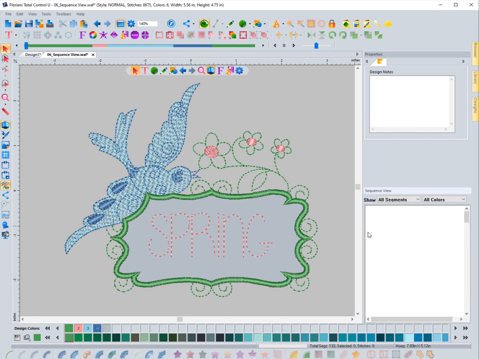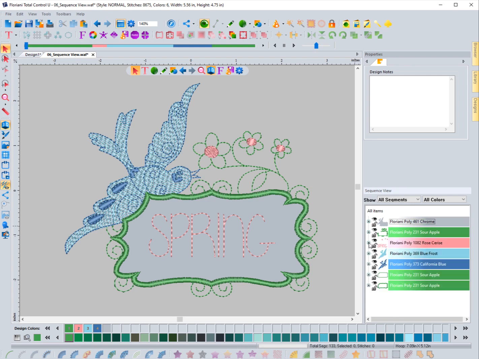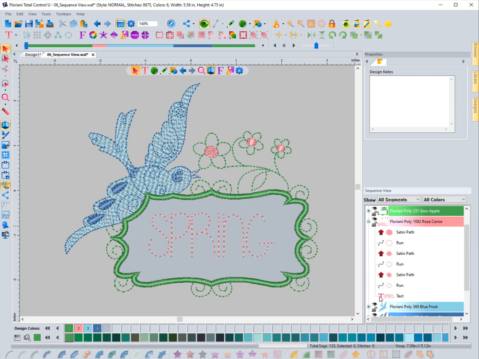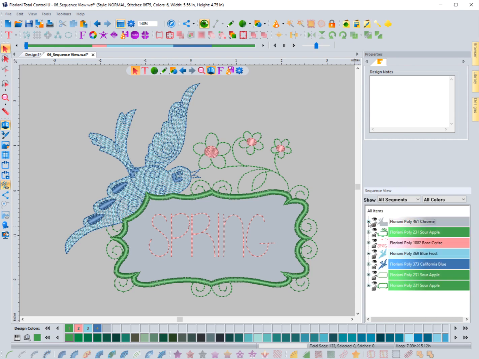If I click the plus symbol on the next sequence, you can see that it expands out, and there are a number of running stitches in this sequence. If I close that back up and open up this one, you can see that it contains run stitches and satin stitches and even text. So there's a lot of information that you can learn inside of the color sequence, and it'll tell you what type of stitch each object is. If it's text, run, satin, fills, applique, whatever it might be, it'll let you know inside of the sequence view.